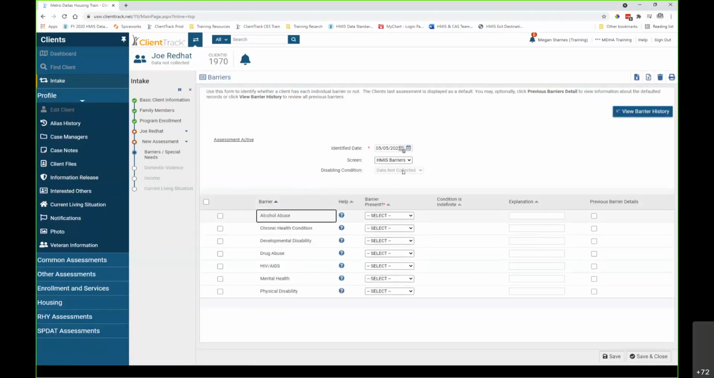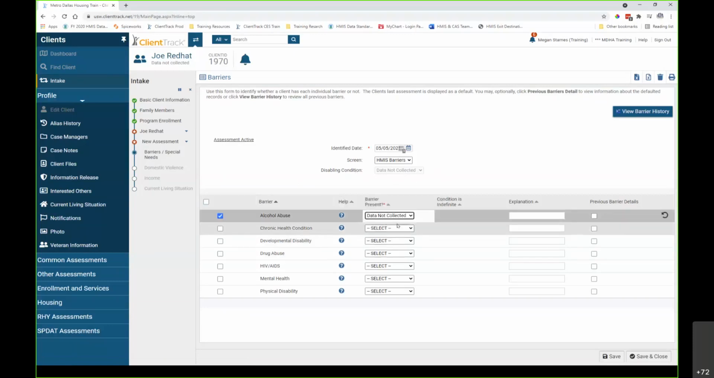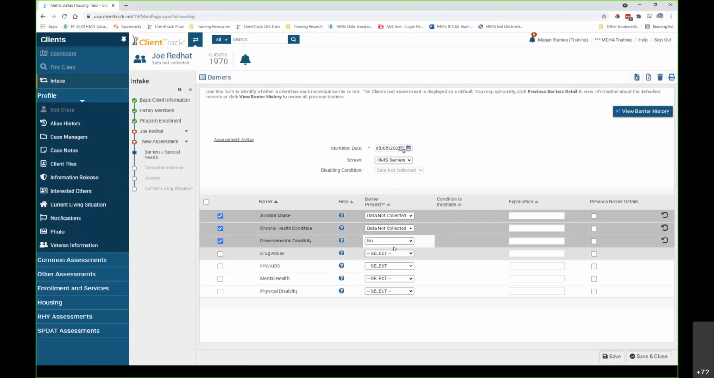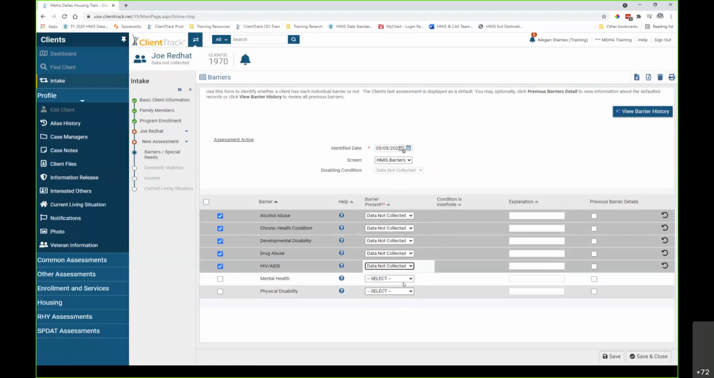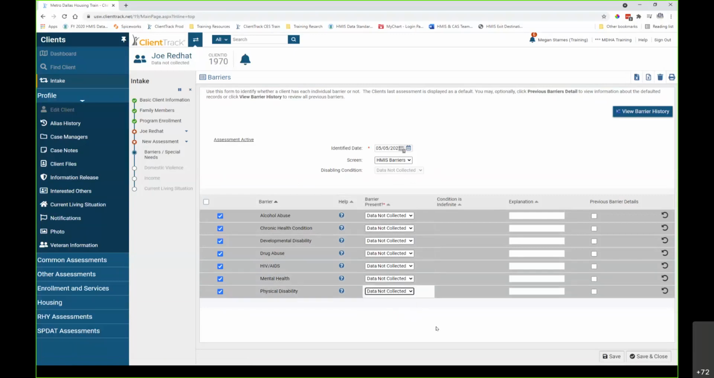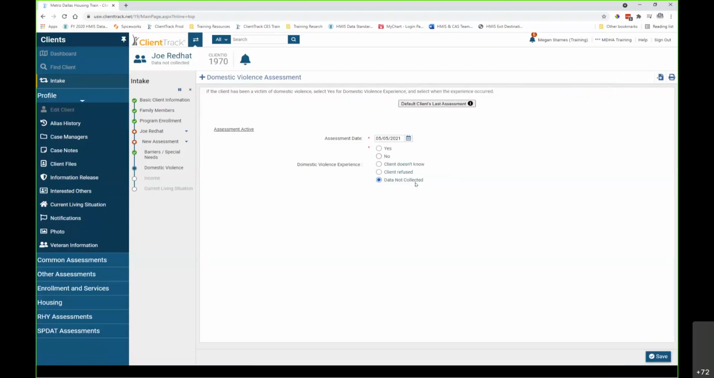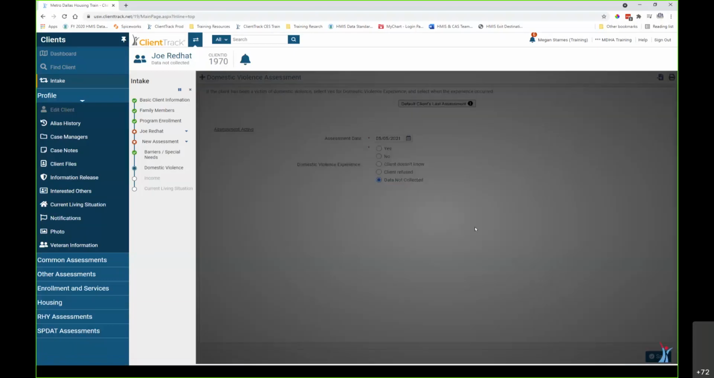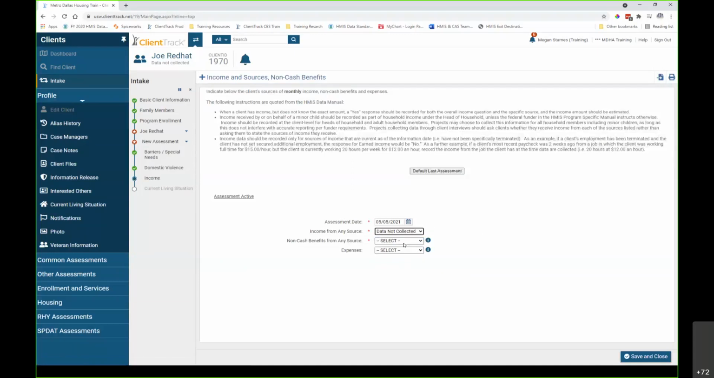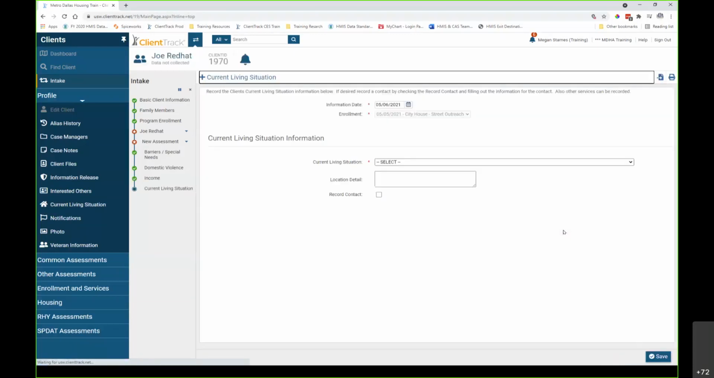Data not collected for disabling condition. So I think I'll have to go in and choose data not collected for each one of these as well. I could probably select all, but I'm just making sure we get each one there. I'll record data not collected for domestic violence experience, data not collected for income, right? I just met him on the street this one time. I know nothing about Joe.